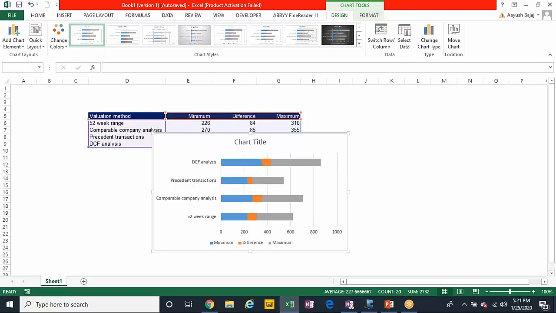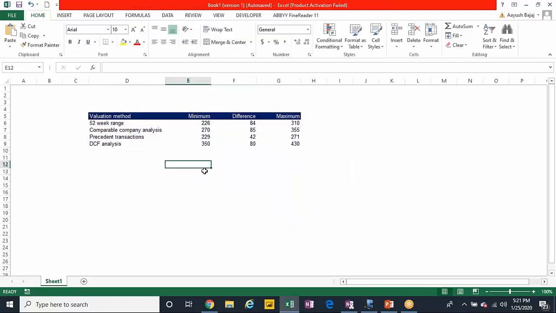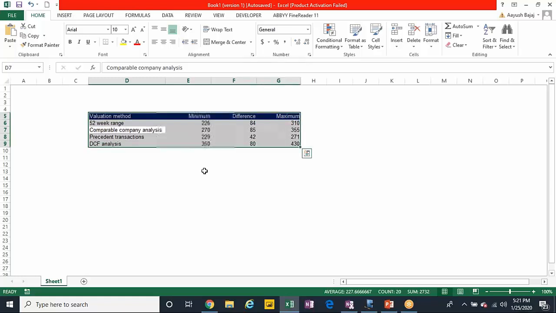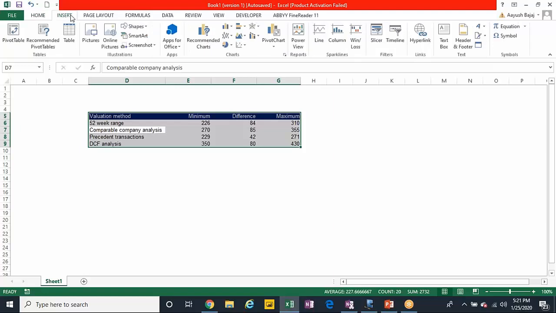So let me delete this. As I said, insert a new column between maximum and minimum. Find out the difference between the maximum and the minimum values. Press Ctrl A to select the table. Go to Insert.